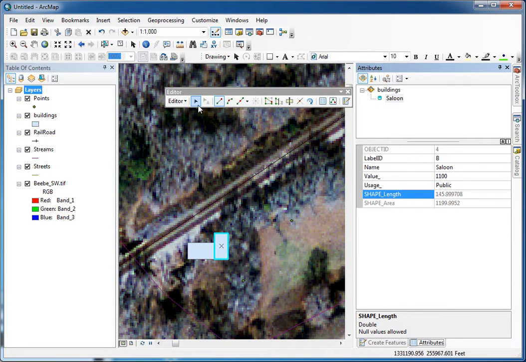Okay, I'm going to use my select tool, the black arrow. I'm going to pick back on A, and now I can fill in the information for A. So label ID A, it's the hotel, has a $1,000 value, and its usage is also public. Okay, so you should be able to use that information to create the rest of the buildings.